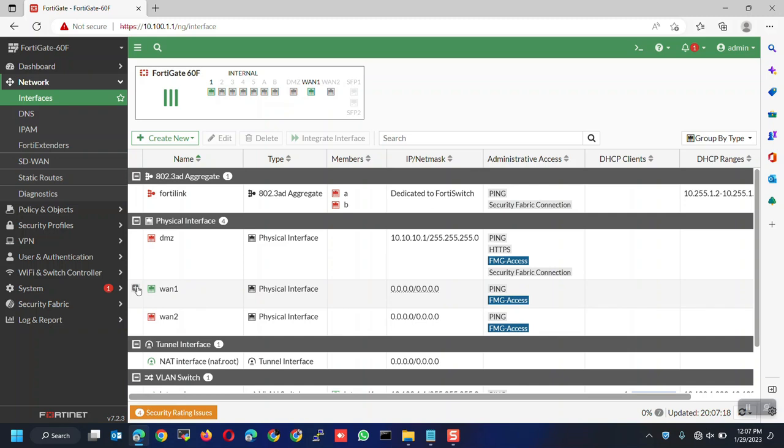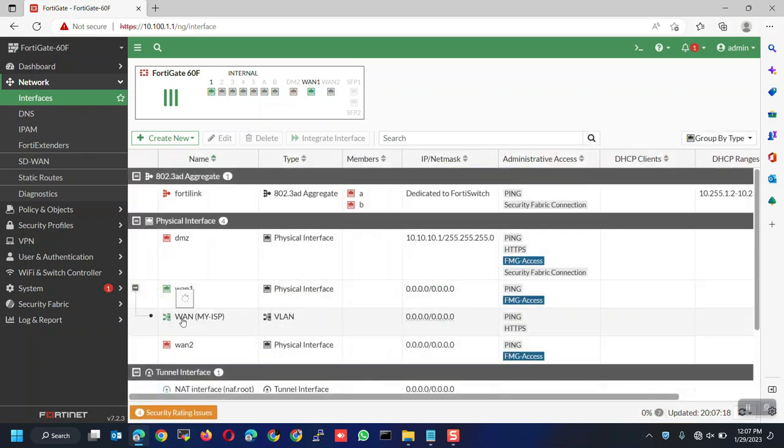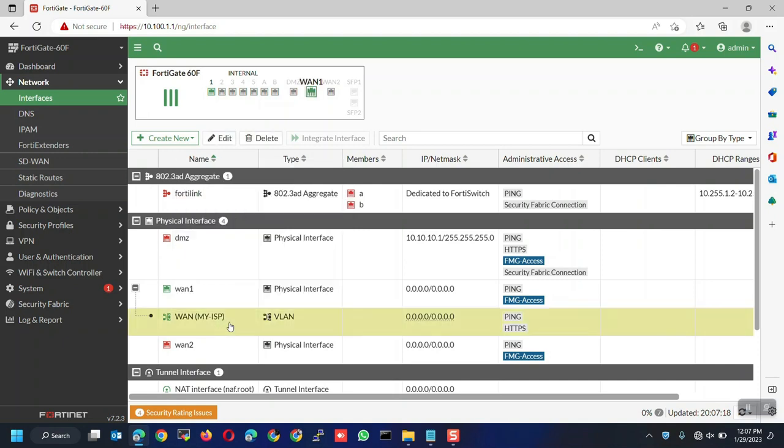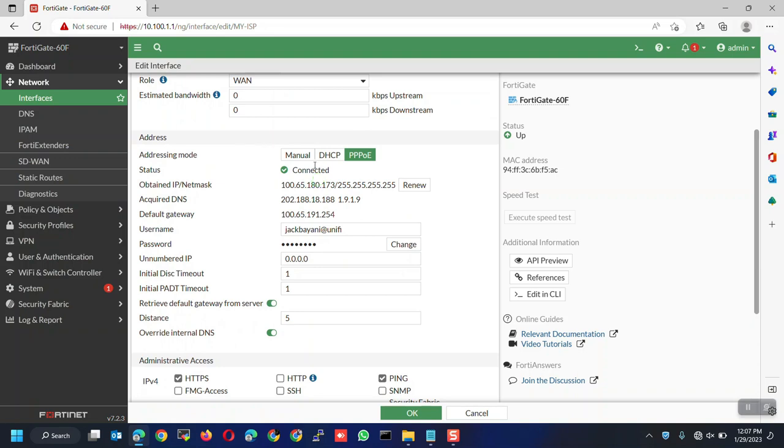Now, notice that there's a plus sign on WAN 1. This is because we created a sub-interface, which is the ISP VLAN, under this interface. Click on it to expand. If you hover your cursor over it, you can view the interface details. Or you double-click on it to view the configuration and status. Here, you can see all the details and notice the status is connected, which means the connection was successful, so the device can now access the internet.